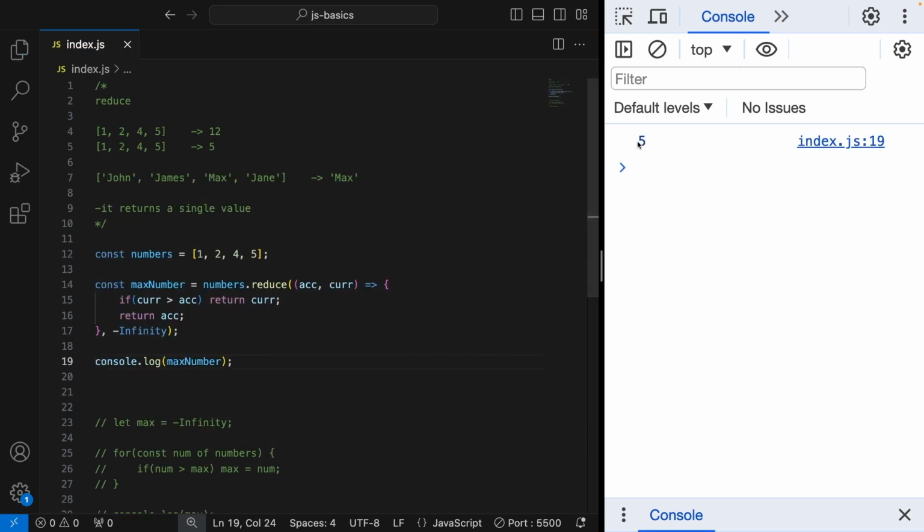So let's see, we got a 5. And if you, for example, make this 11, you get 11, or if you make this 20, you get 20. You see it works with any case.